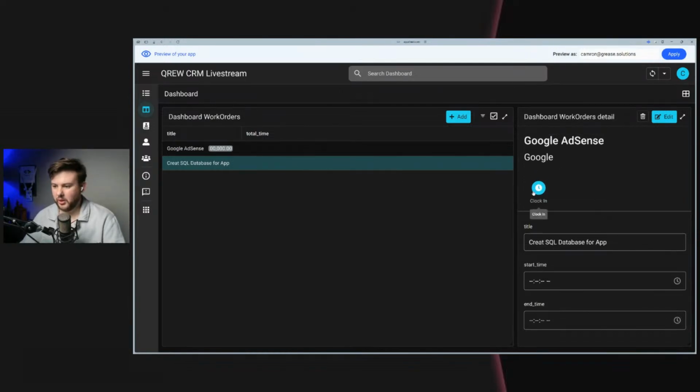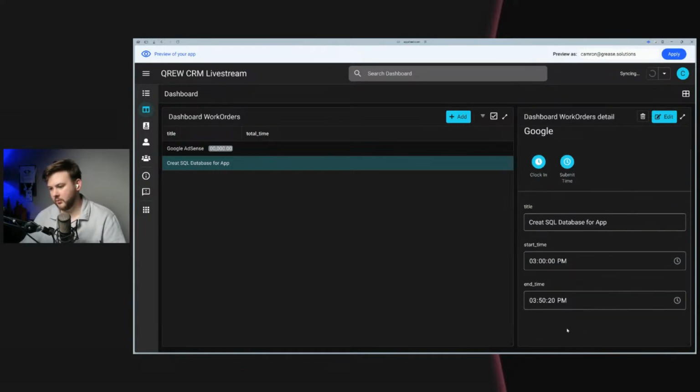And so we can clock into AdSense. And let's say I just click this button now. Let's say I clicked it at 3 o'clock. And then I want to clock out. There we go. We see a bug. Clock in is showing whenever it's clocked out. And we only want clock in to be available, I guess, when it's not started.